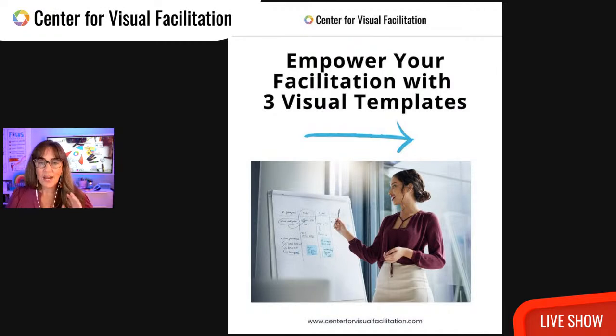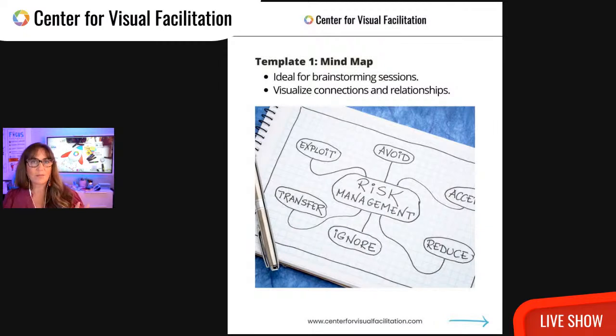And so today I shared 3 little templates, and then I want to show you how you can quickly go to the whiteboard and draw, whether it's digital on Zoom or Teams or in person. So let's look at these 3 templates. The 3 easy templates start with the mind map. The mind map is great for brainstorming whenever you're doing expansive thinking and you really want to look at the connections and the relationships.